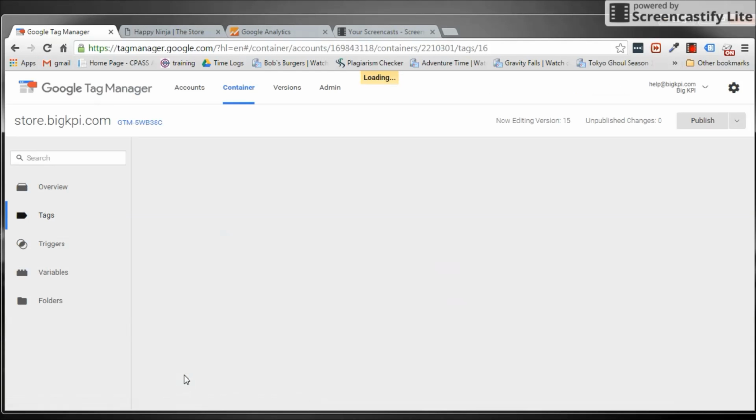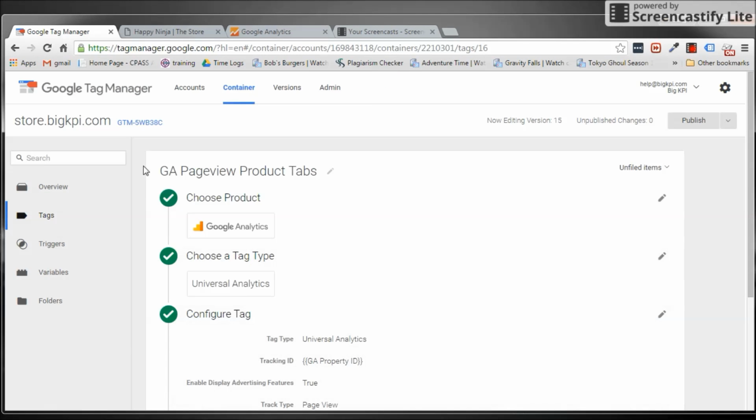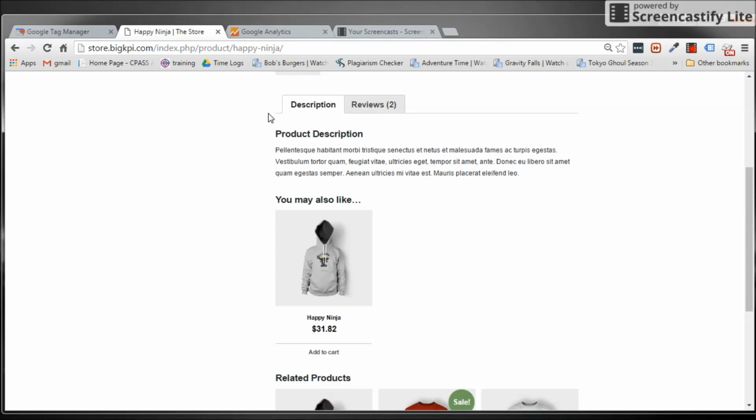First, I created a tag called GA Page View Product Tabs. This tag will trigger every time a visitor on my website clicks a tab, like this one in my demo website for example, the Reviews and the Description tab.